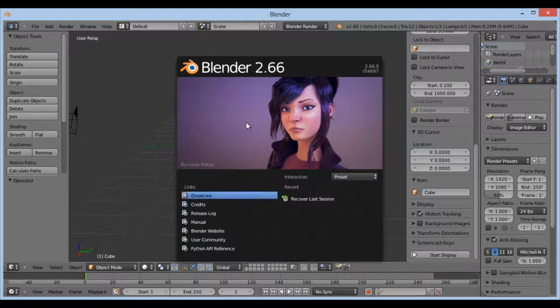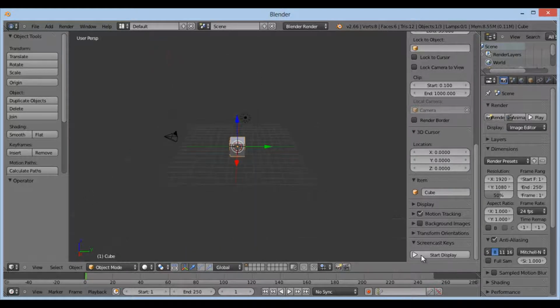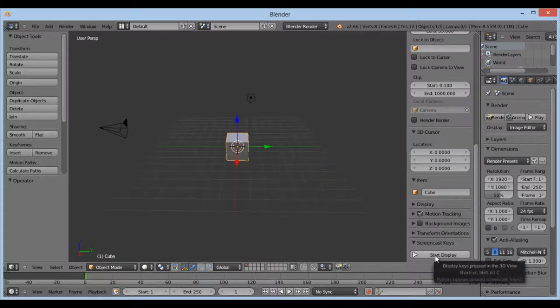So no need to wait. You don't need the newest Blender. You can just use 2.64, 2.62, even 2.6, to complete this tutorial. So let me just turn on the screencast keys so that you guys can see what I'm doing exactly.